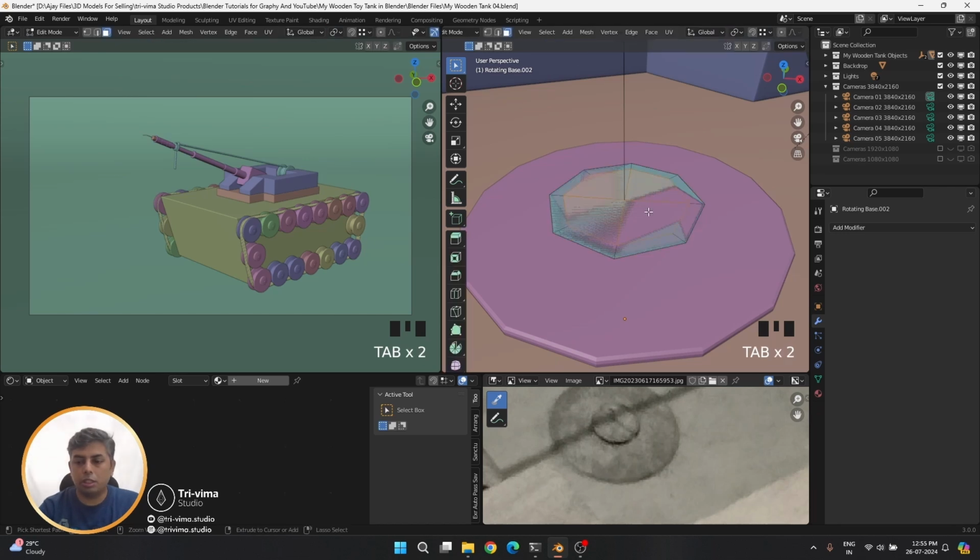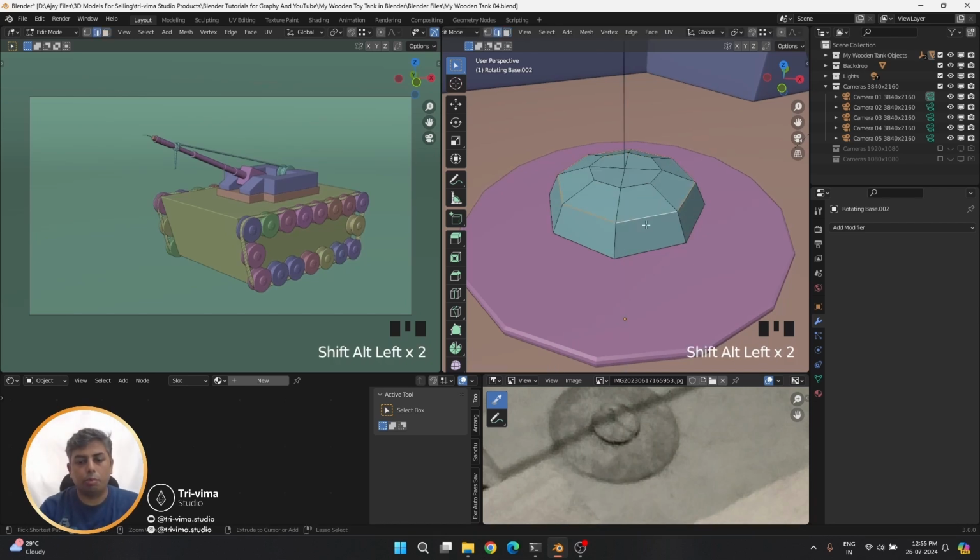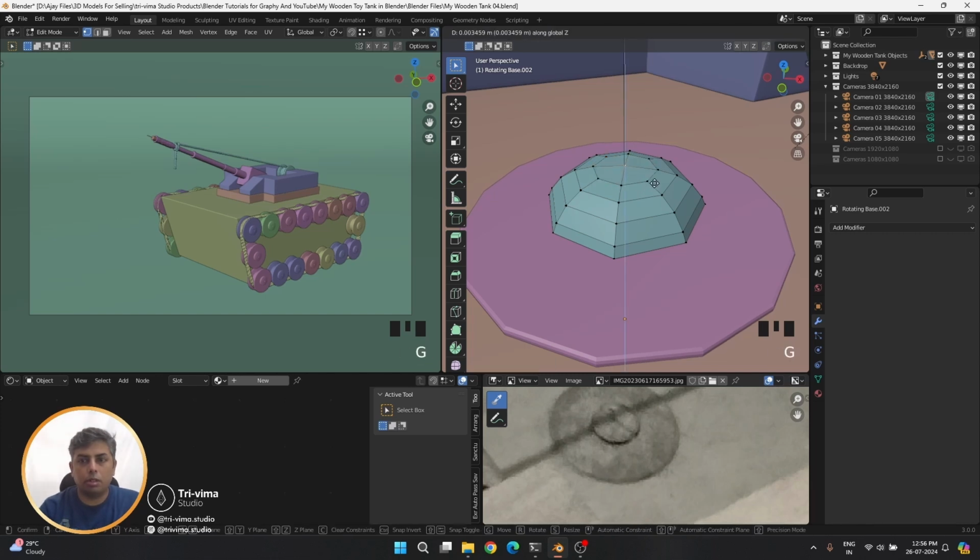Now let's go with this. Press E. I'm not giving solidify. I'm giving it a normal extrude. Putting this also here. Now what I need, loop it. Okay, let's take this vertex, scale it, take again a little bulge.